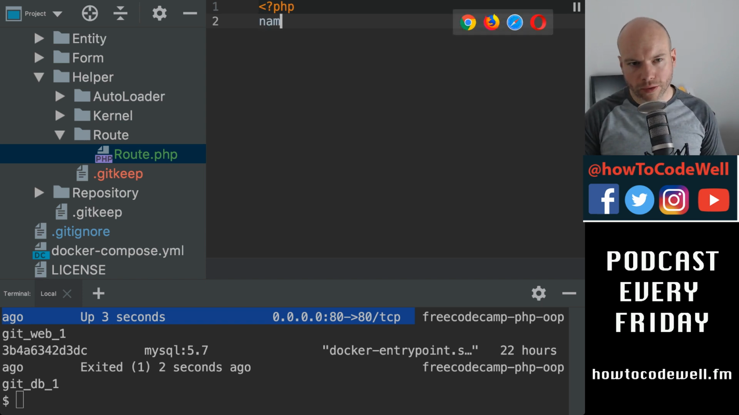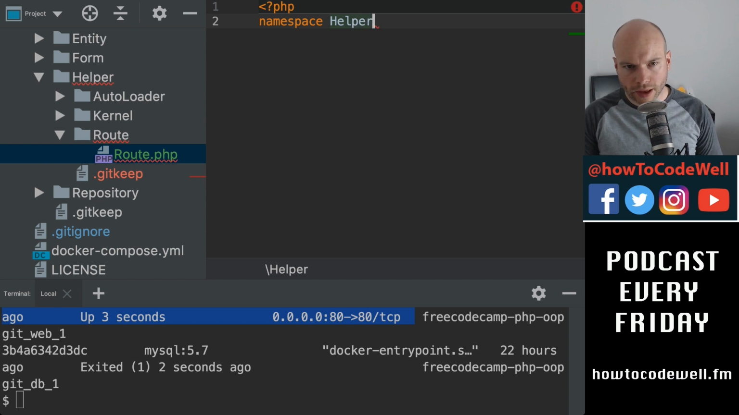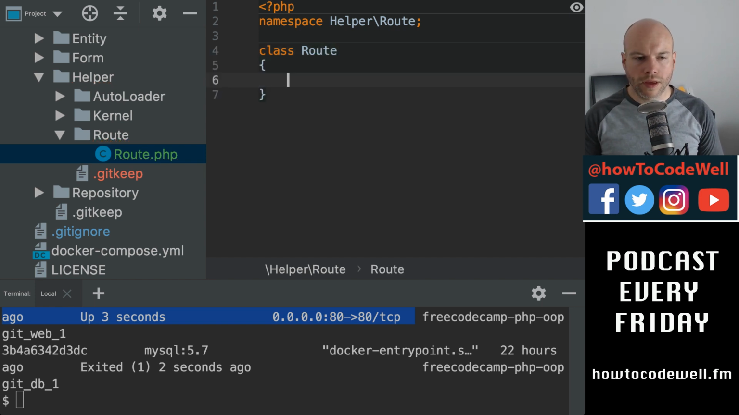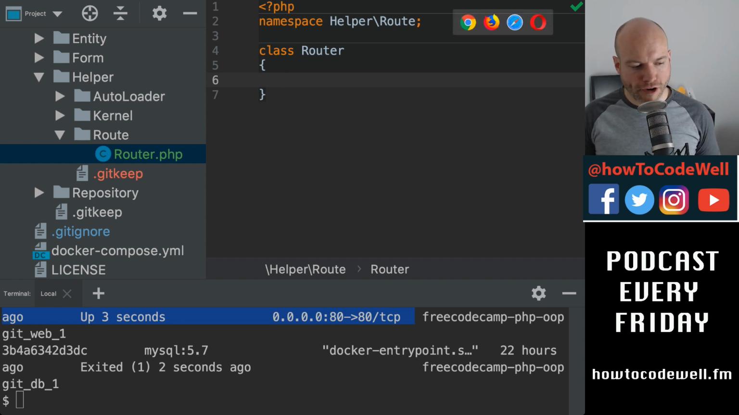So I'm guessing we're going to need a namespace, right? And this is a helper. Route. Class. Route. Actually, maybe this should be called router rather than route, because what I would like to do is register routes to the router. So you have a route for every route, you have perhaps a class. That doesn't sound very performant at all.